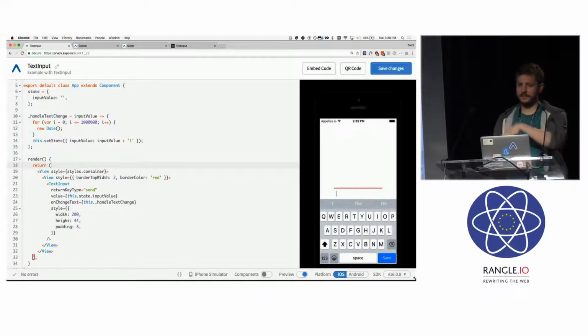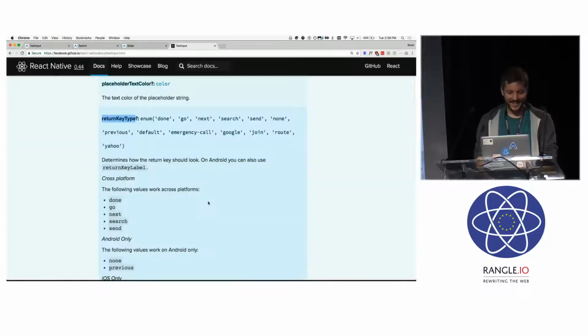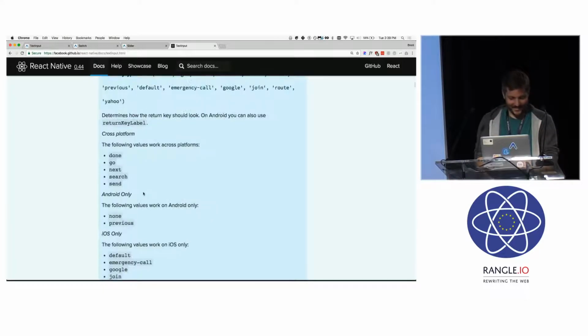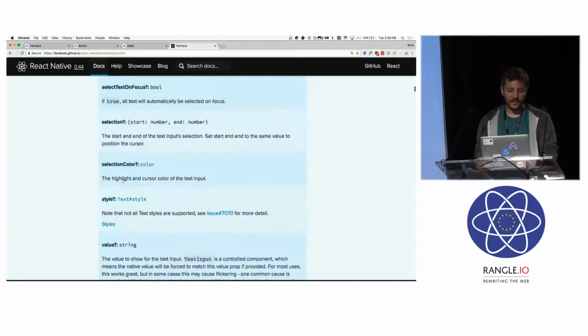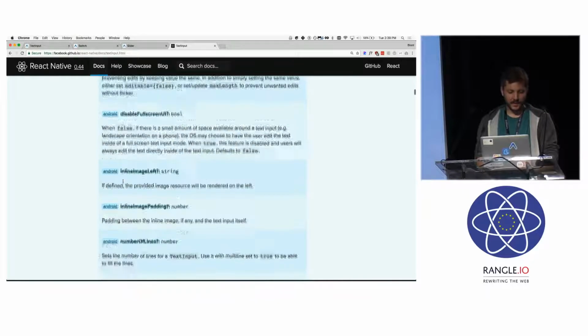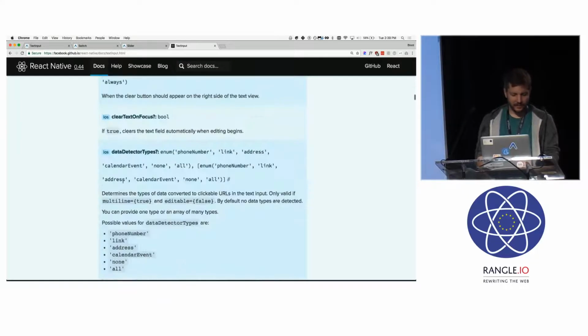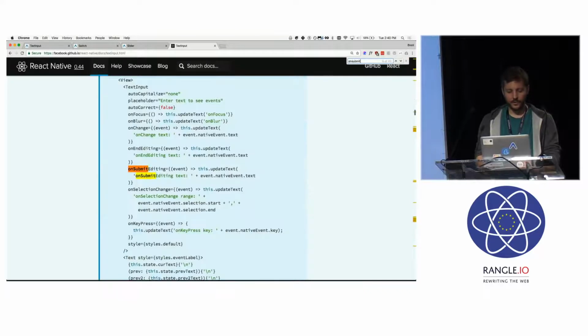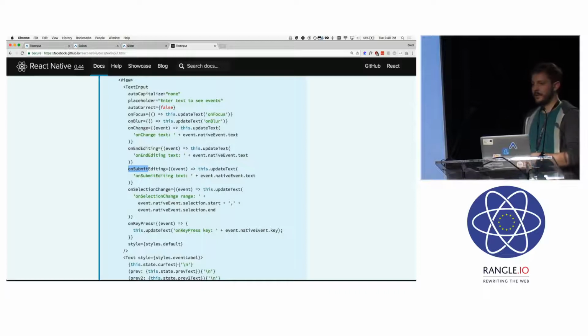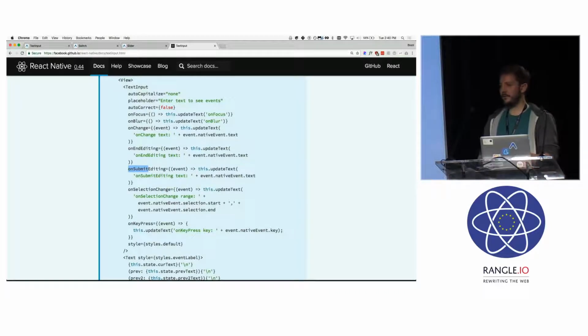Actually, you'll have screens there, you're fine. There are a few that are Android only, iOS only. Secure text entry, obviously important for passwords. And I think that's pretty much all we need for this particular screen. Actually, no, there was one more, which was on submit editing. So this is when you actually press the return key. You are able to handle this event in some way.